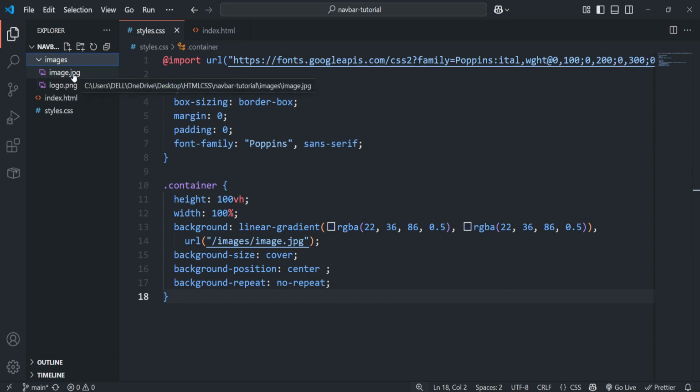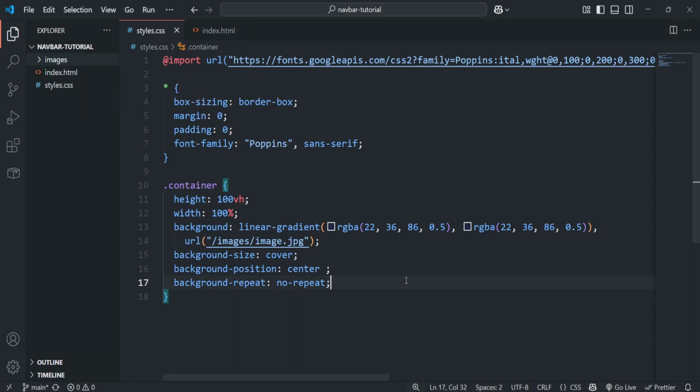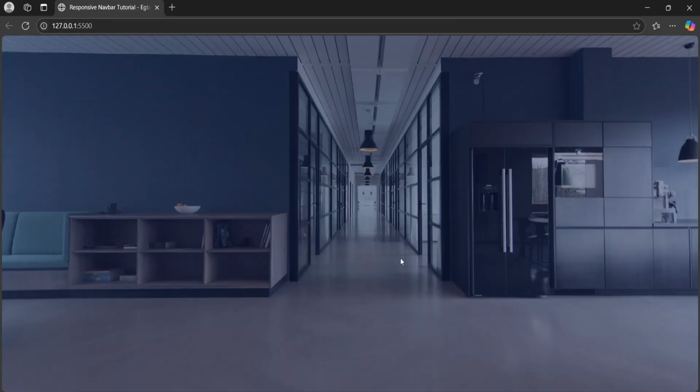Now this image is the image we are using for the background overlay, and this is the logo that we're going to use, the Tech logo we're going to use for the navigation bar. So I'm going to click on Go Live to view this project in a web browser. So I'll click on Go Live, and you can see the project opens up in our browser, and we can see this beautiful image overlay. So next we have to start working on the navigation bar.